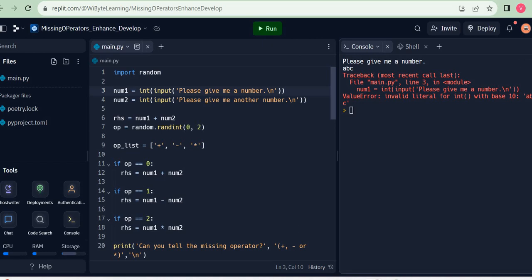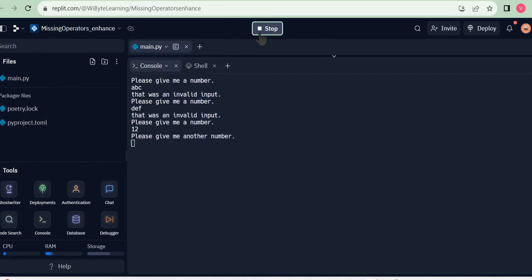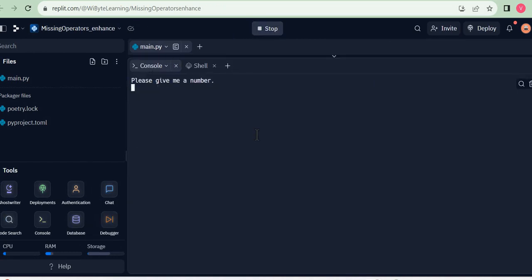For example, let's say in my enhanced version here, when I ask a number and I say, for example, ABC, the program determines that this is an invalid input and in fact insists that please give me a correct number. Now I try it again. Let's say I say DEF. Again, the program determines this is an invalid input. Please give me a number. Until I get the right answer, the program doesn't move forward.